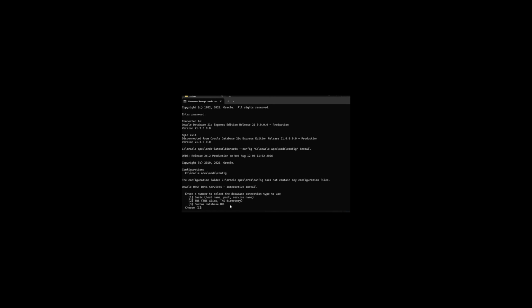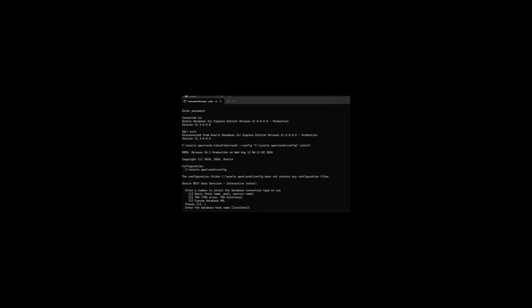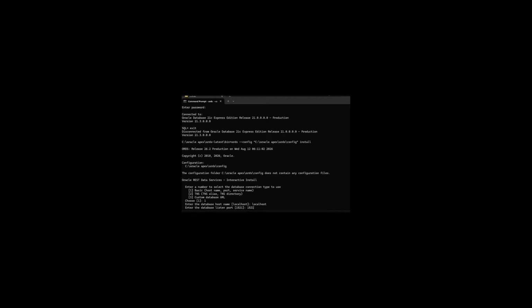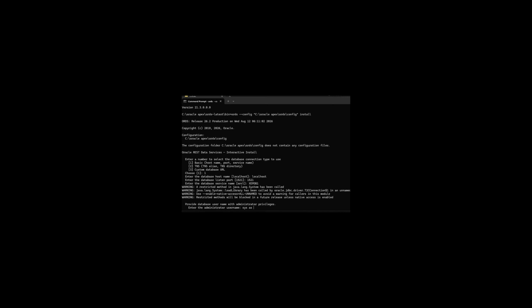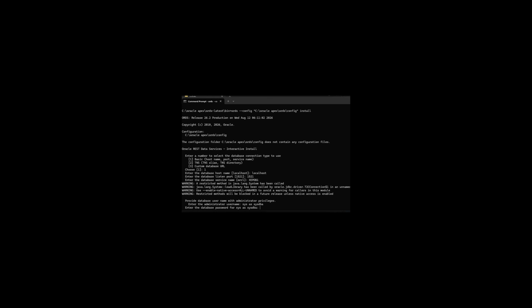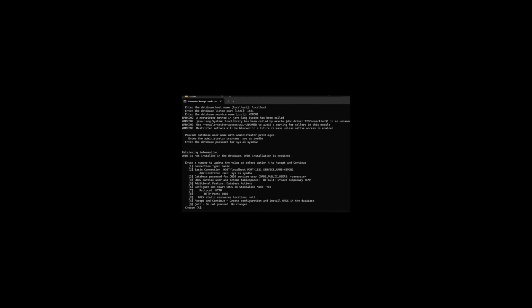So when installing ORDS, some prompts are asked. We'll choose first basic here. Database hostname is localhost. Port is also 1521. Here we will write the service name that we used while installing Oracle Apex. So ours was xcpdb1. Then sysdba, and our password.